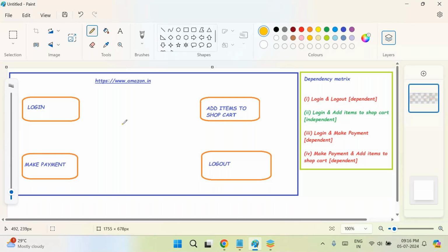Right now, when she clicks on logout, what happens? Obviously she will be logged out. Very childish question, childish answer. You click on logout, you will be logged out. You click on login, you will be logged in if the username and password are correct. But before Devaki is logged out, look at this: login and logout are dependent.